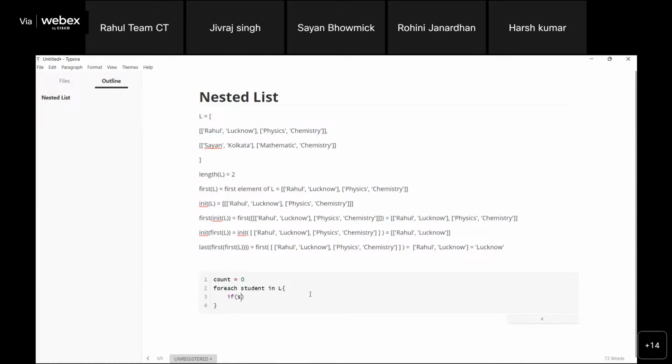So if student, now what am I supposed to access? First, second, last of first, right? Like this, whatever we have written here. So now this is the second element. So I'll say first of student. This will actually give me Rahul and Lucknow. When this is Kolkata and others, then I'll again take the last of it, correct?